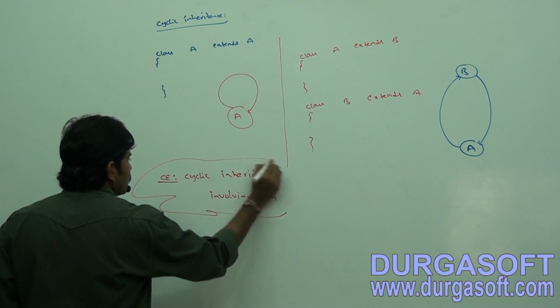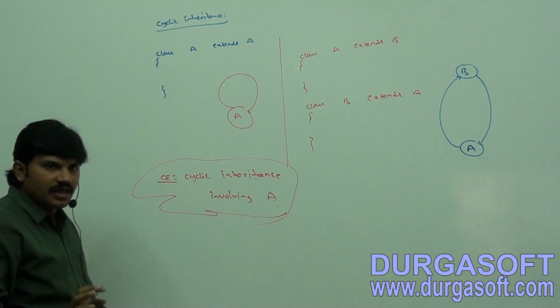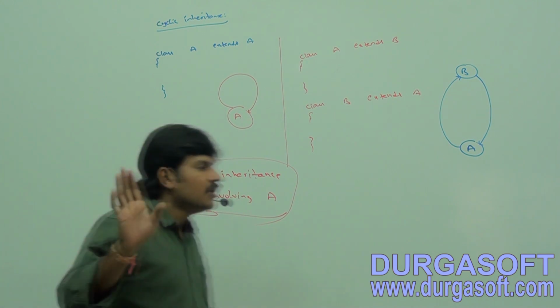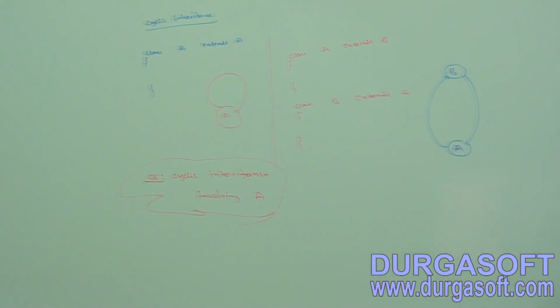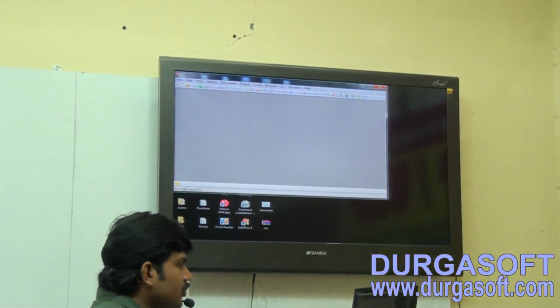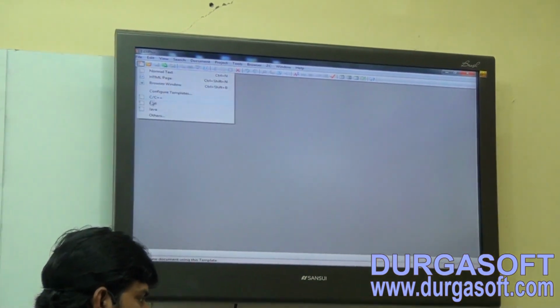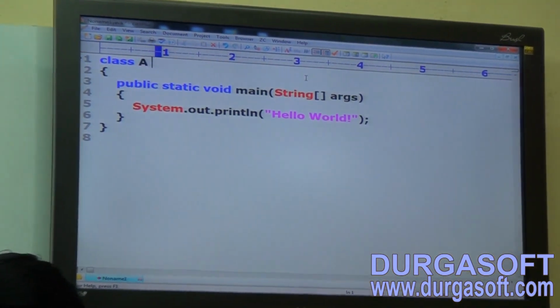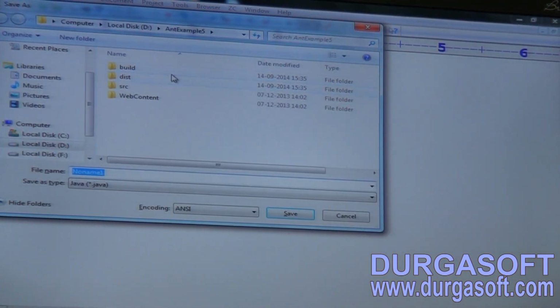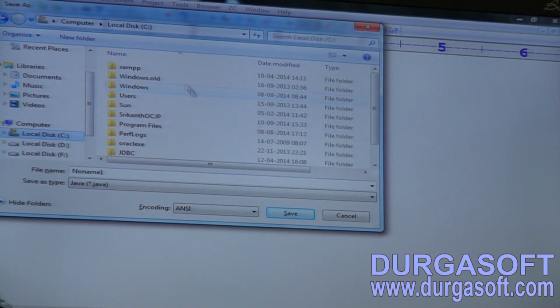cyclic inheritance involving A. Cyclic inheritance involving A is nothing but a compile time error. Clear for all of you? Let me show this compile time error so that you are aware. I am taking class A extends A, like this.